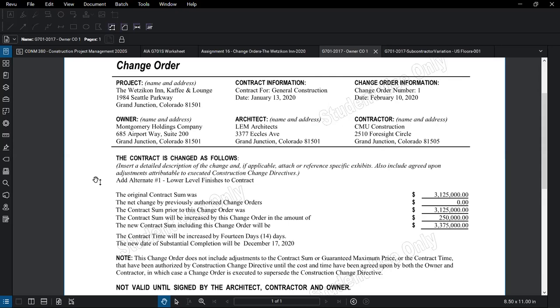Okay, so we've talked about scope. We changed scope. We've changed now price. The last thing in the change order we need to look at here is the contract time. In this case, the contract time will be increased by 14 days. The new date of substantial completion will be, and then you list the new substantial completion date. So the new substantial completion date for the entire project will now be December 17th of 2020.